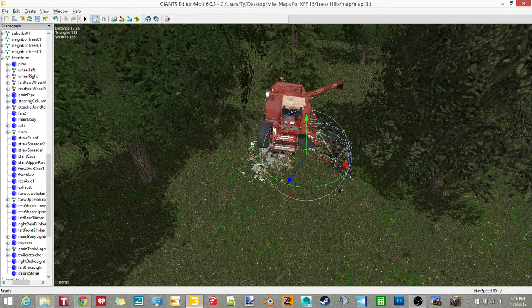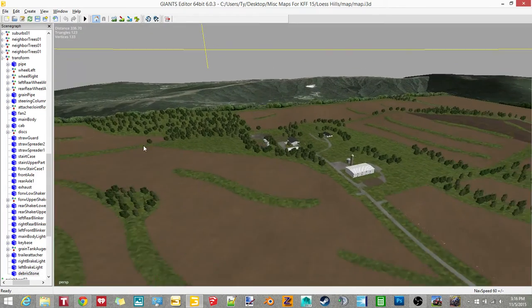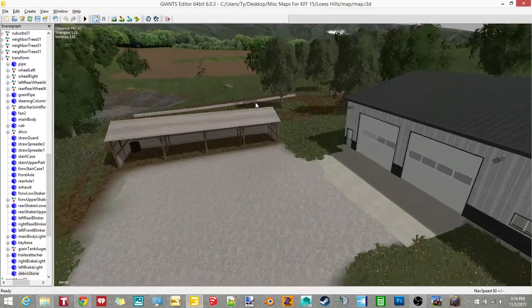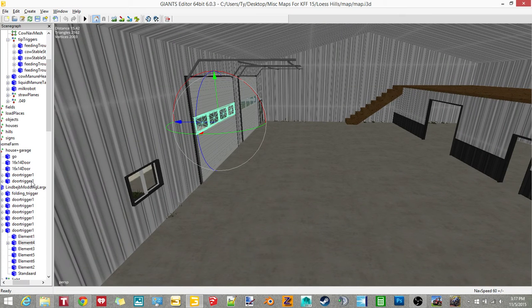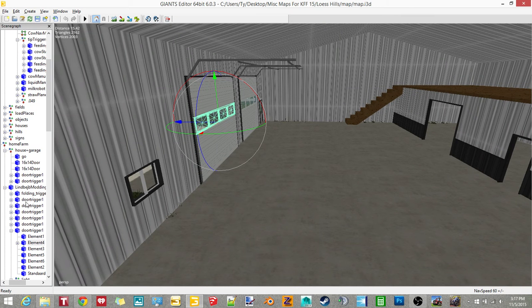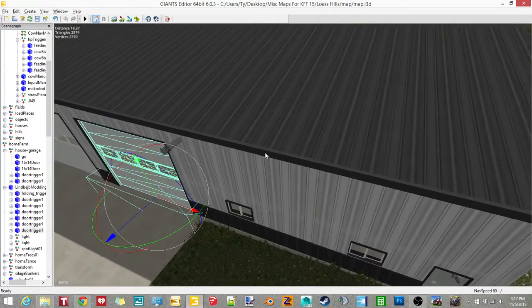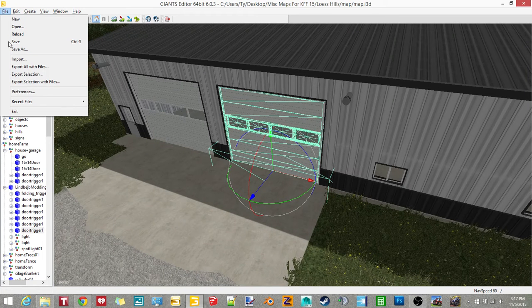But with the FS15 Giants editor, you can also do it a different way. Just gotta make sure that this is gonna select everything I need. Yes. Okay. So another way you can do this now is File, Export Selection with Files.